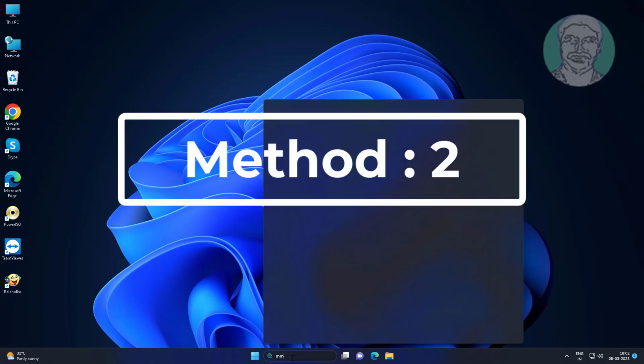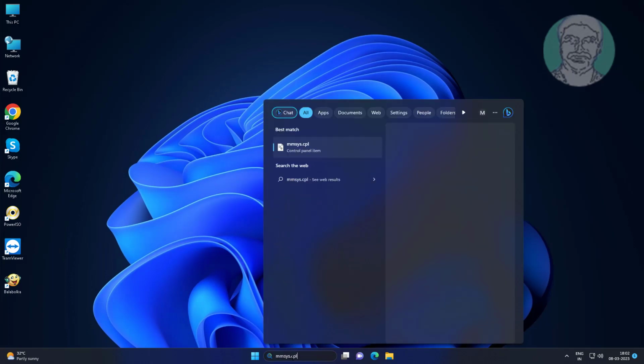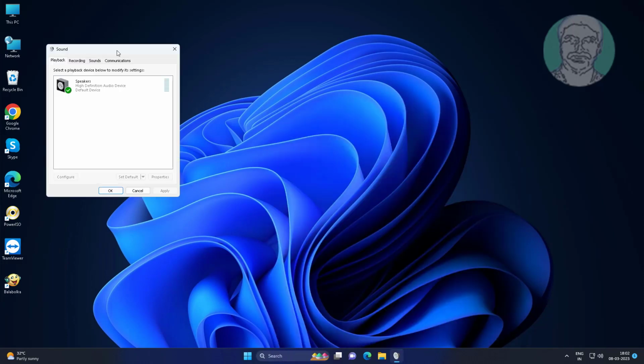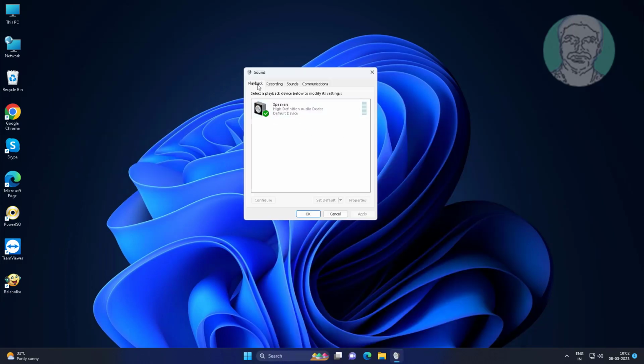Second method: type mmsys.cpl in the Windows search bar, click mmsys.cpl. Check Show Disabled Devices and also select Show Disconnected Devices. Select your output device, click Set Default, click Apply, click OK.